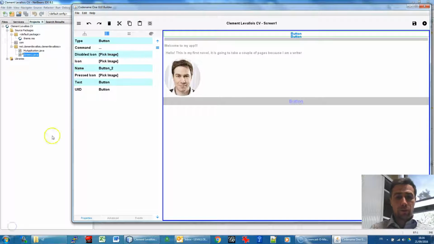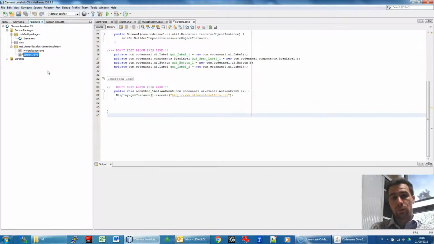So what we need is the first screen. That's the same we have since the beginning. So that's this one, screen 1. And we need to create a second screen so that we navigate between the two. So let's create a second screen just like the first one.